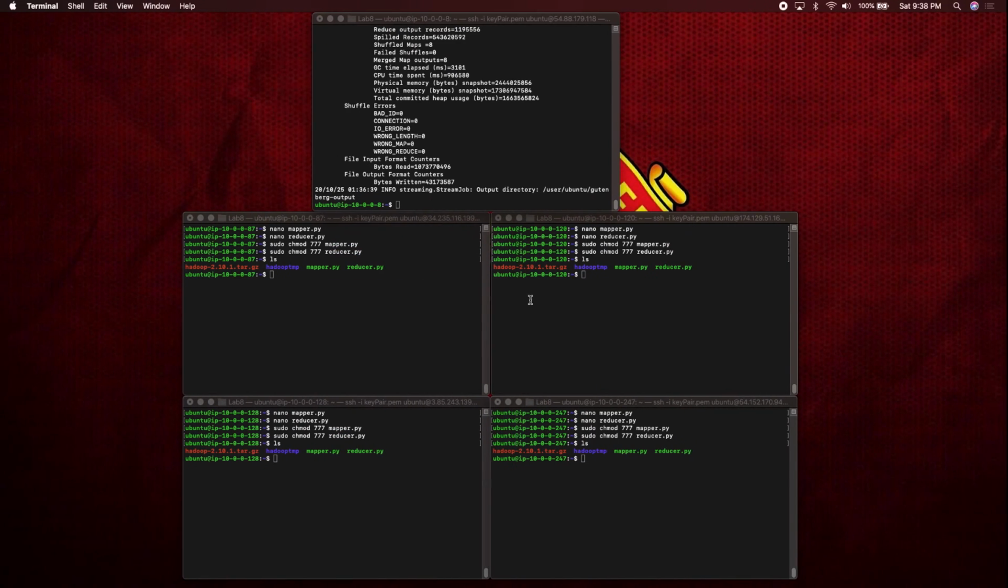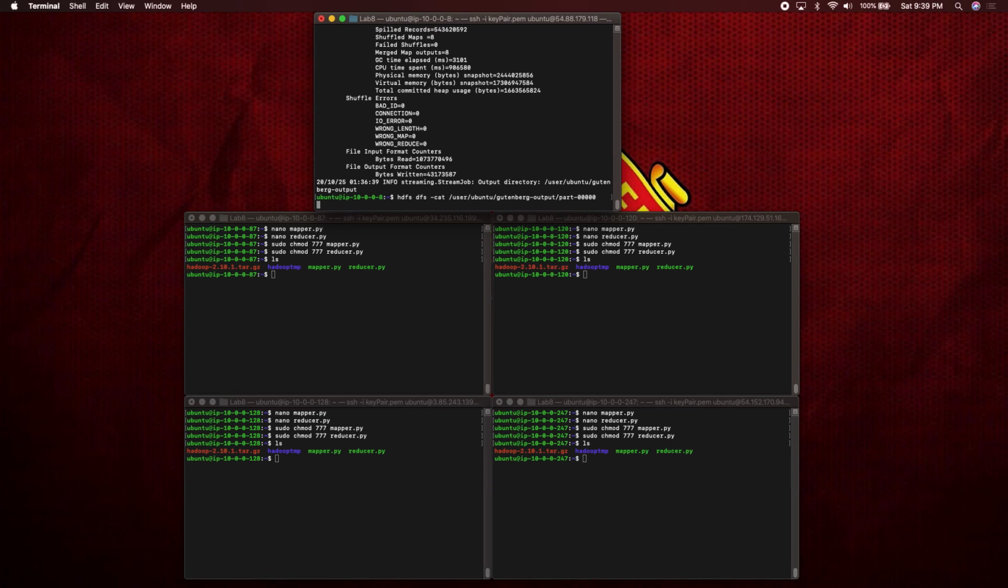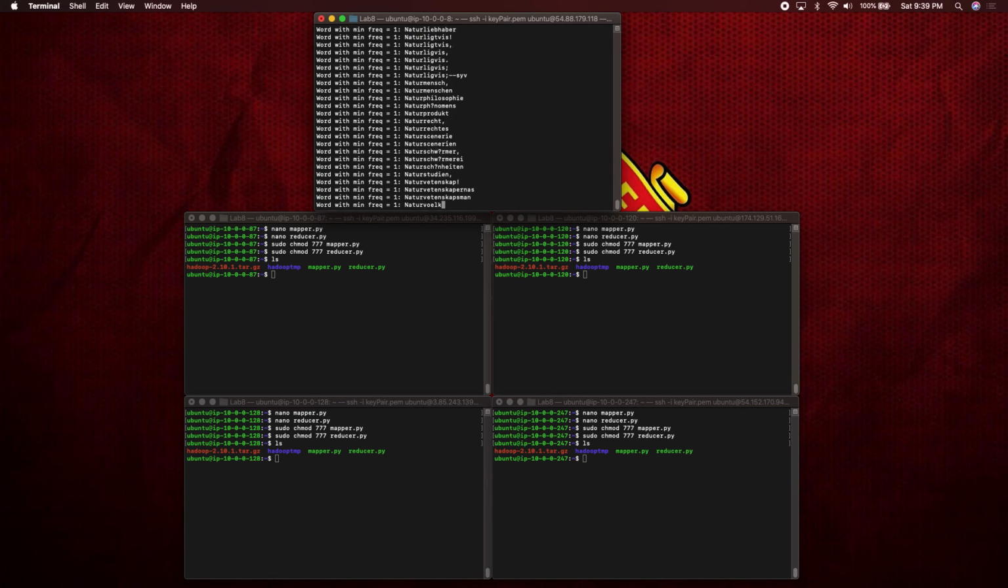So now what I'm gonna do is I'm gonna check the output file for that. So we know that the output file is in the Gutenberg output directory, and the file name is part45. Yeah. So you can see this is the output that we are getting, and the output is as expected, right?